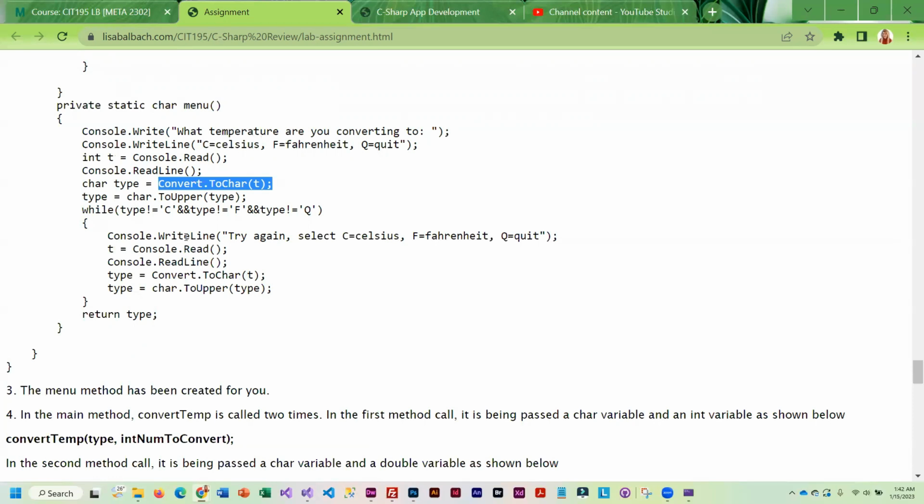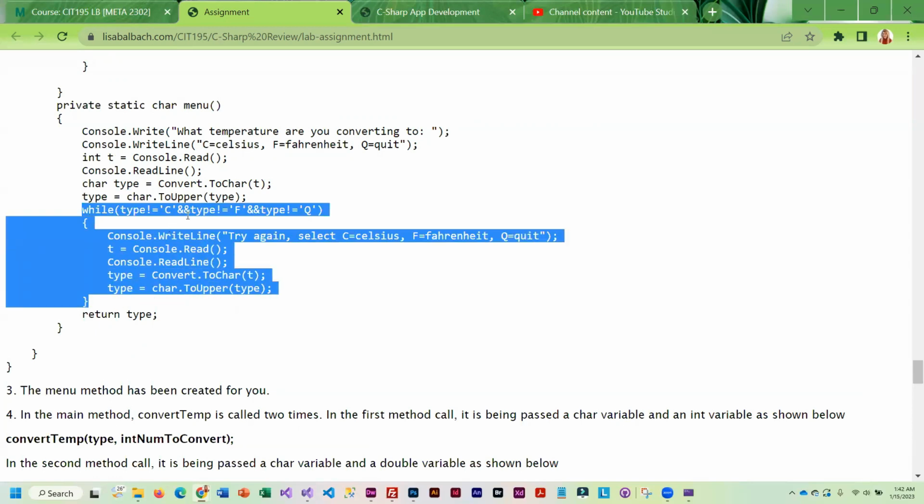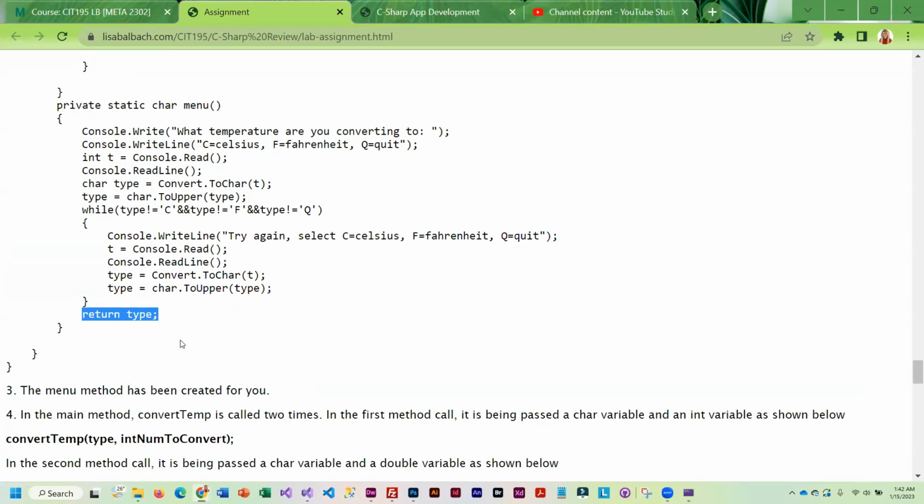And then because I didn't want to have to check for upper and lowercase letters, I'm converting whatever they entered into uppercase. So for the error handling here, all I have to do is check the uppercase letter to make sure they keyed in the right one. And if they didn't, then I'm going to make them key in the C, F, or Q. And then once I've got a C, F, or a Q, I'm going to return it.